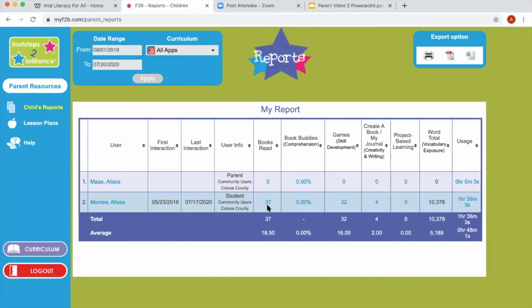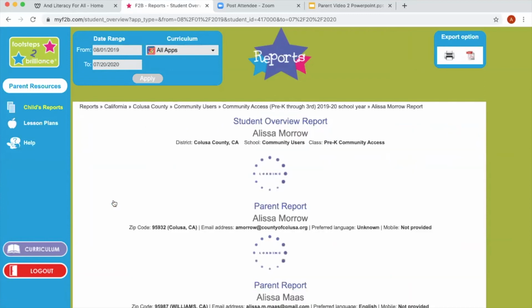I can also see how many books they've read, how many games they've played, how many books or journals they've made, and also how many vocabulary words they've been exposed to. I can also see the amount of time that they have spent on the app. So what I'm going to do is I'm going to go ahead and click on my child.